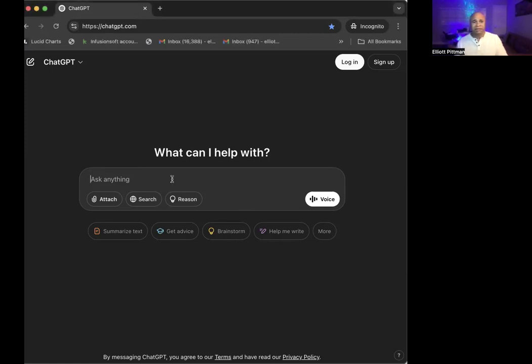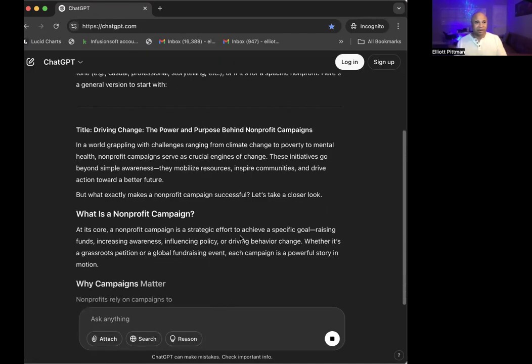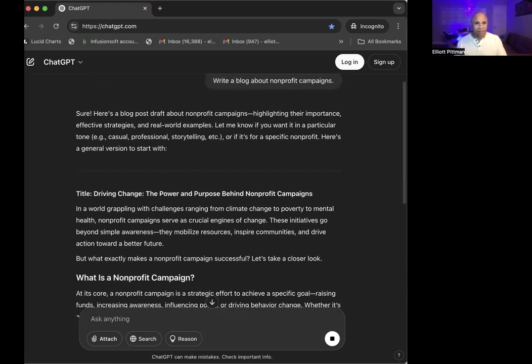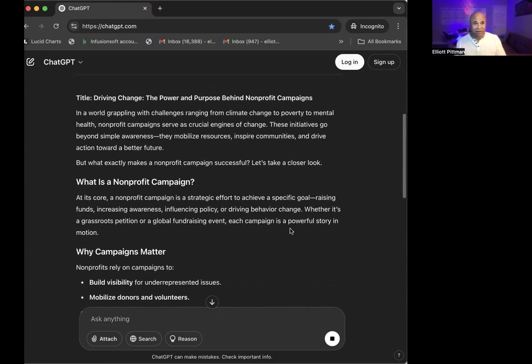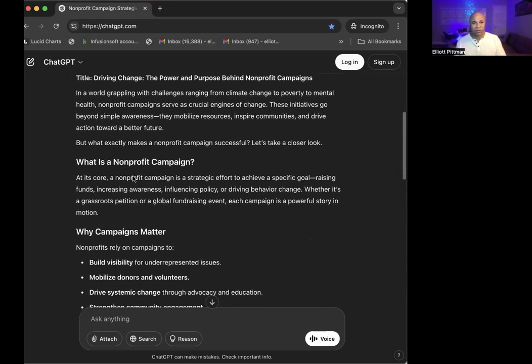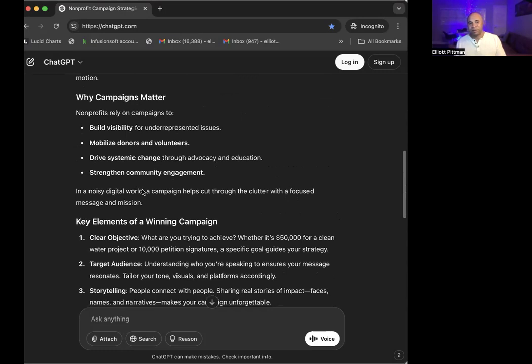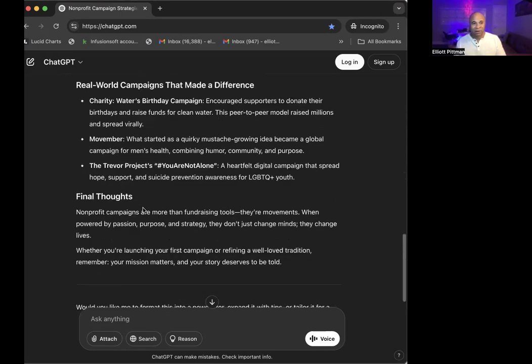So let's type in a very general prompt. Let's say I need to write a blog about a nonprofit campaign. Now, when I hit the execute button, you're going to see that it comes back with a very simple response. This response is going to have some general information about nonprofit campaigns, but it's not going to be targeted in any specific way. It's going to try to go out to the web, or look at its knowledge base, to give us the most general information about a nonprofit campaign.